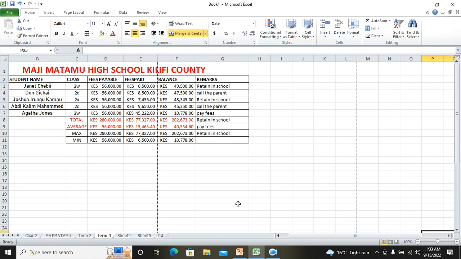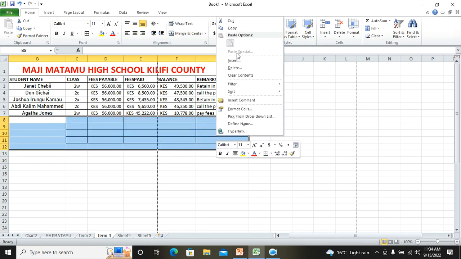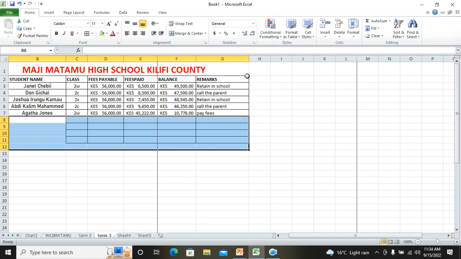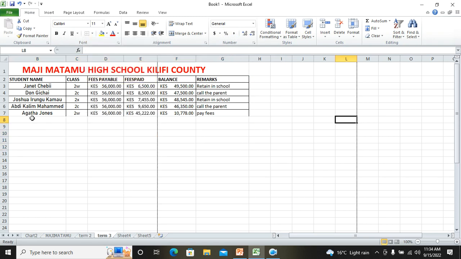Now, I want us to sort. For example, allow me to remove this part. This one, we can also cut it or clear the content. And then we also remove the borders by saying no border. Now, put the border for the last one. Click there, say all borders.